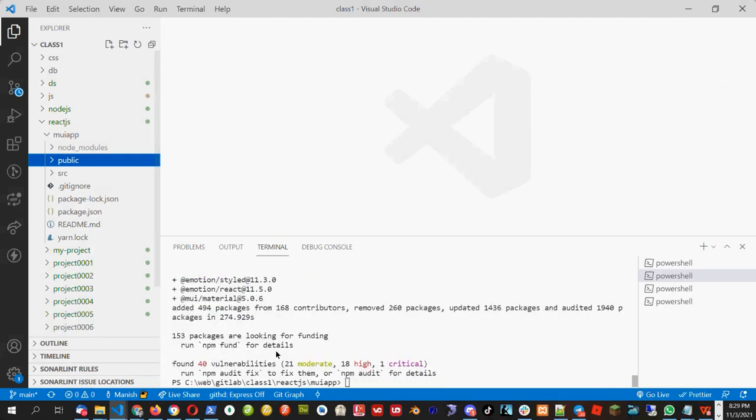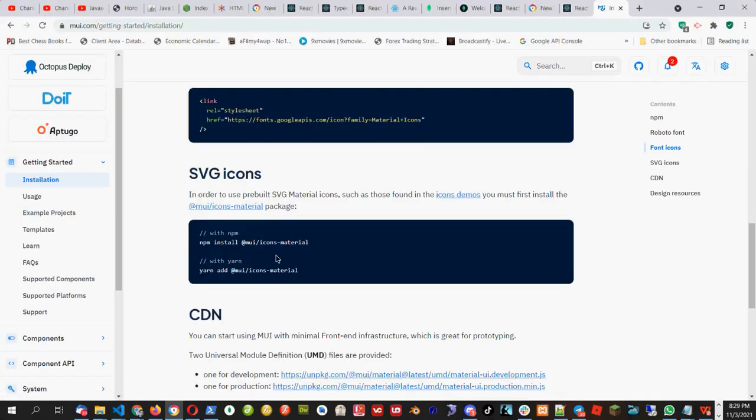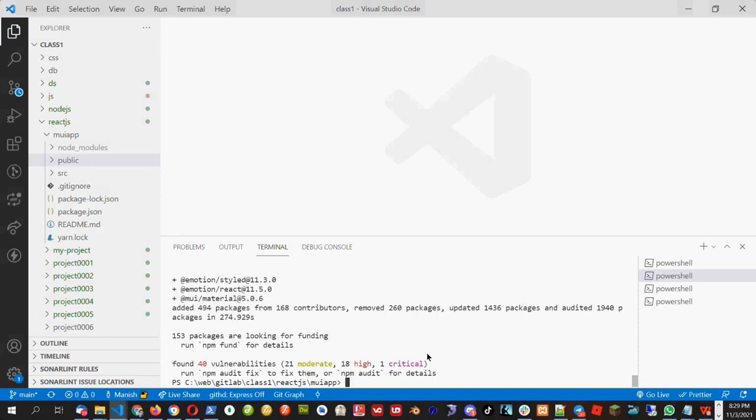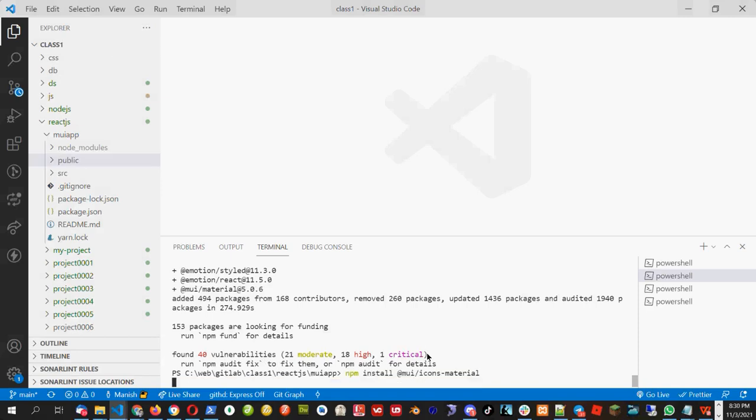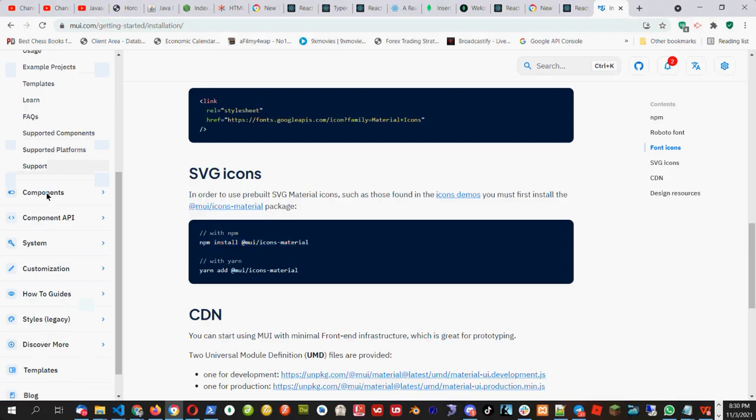Okay, so all two steps are done. Now let's go to the third step. Third step is we need to install these icons. So I will copy this line and I'll go to here and paste it here. So this will install the icons for our website, and we can use any icon which they provide.